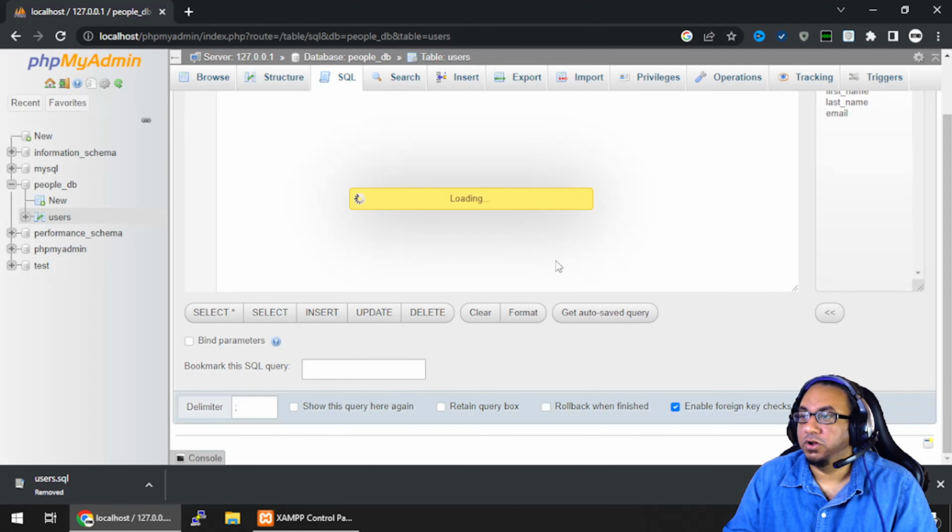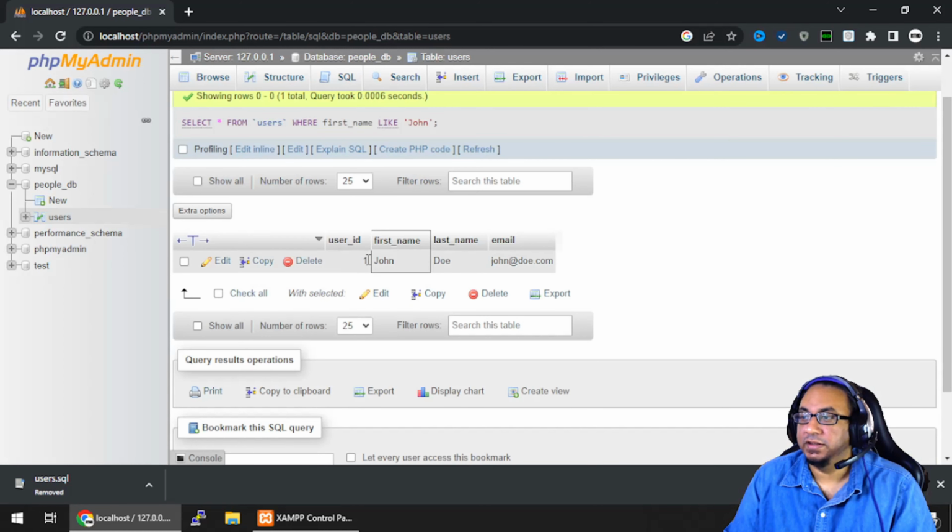And if we click go, we should see that it searched, and it actually boxed the area that it searched. It retrieved John's record. And notice that it retrieved all of the columns. It retrieved user ID, first name, last name, and email, right? Which is what we wanted. This is what we asked for.